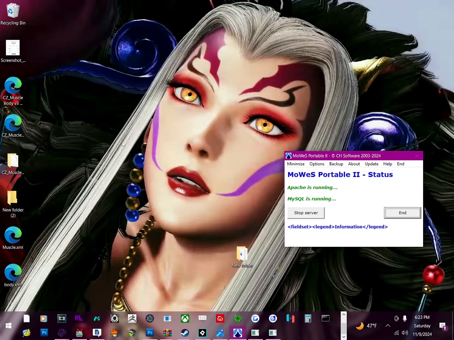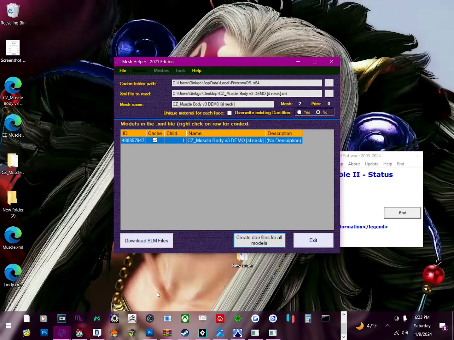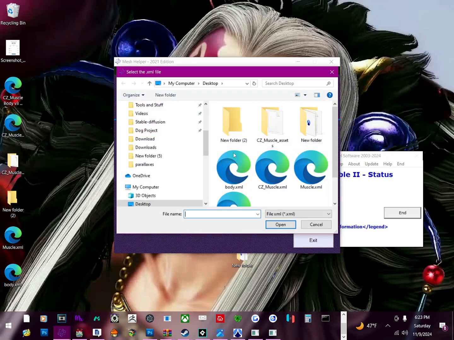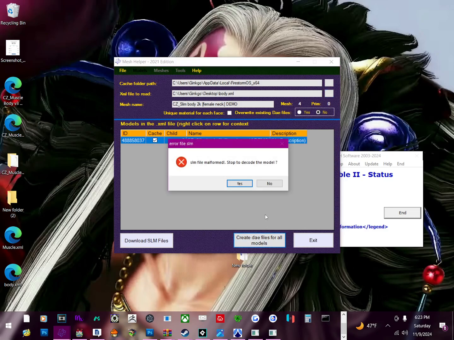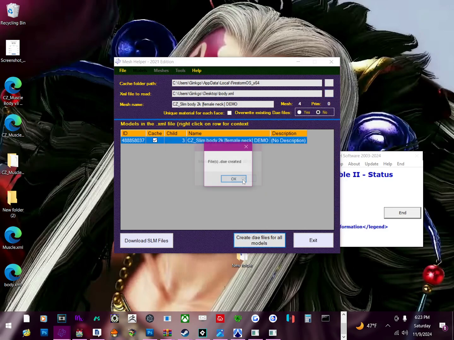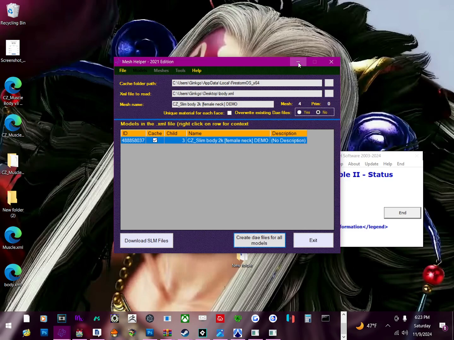So I'm going to minimize Hydra, and then we're going to do something else that I don't remember. Oh, we're going to open up our Mesh Helper just to show you the error. So body, see body with this. We get the error, say yes, all that jazz. Nothing's going to happen, so don't worry about it.